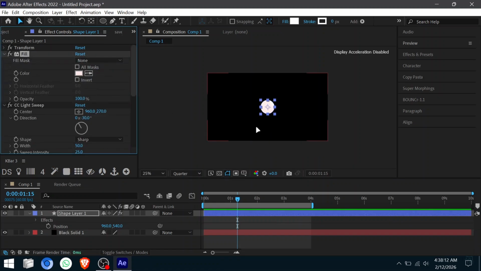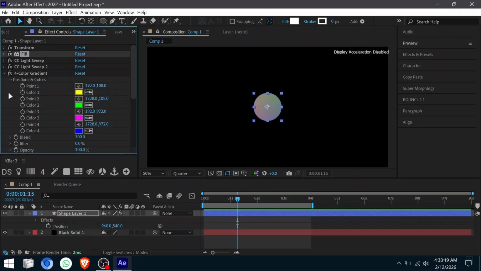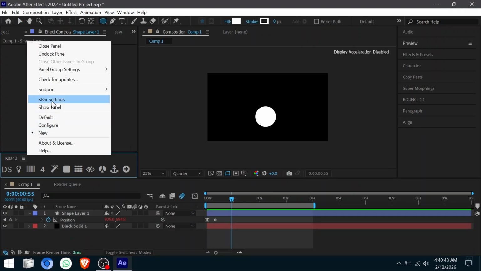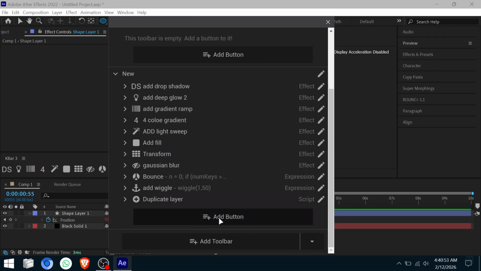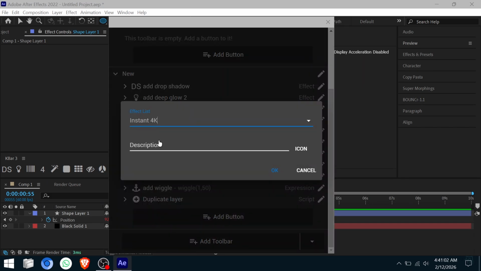Unlike the previous one, you can create your own bar. Like this is my own custom bar. I can apply drop shadow with one click, glow with one click, bounce expression with one click. It only takes a few minutes to set up. All you have to do is just click add button, assign the effect to the button and just click OK.